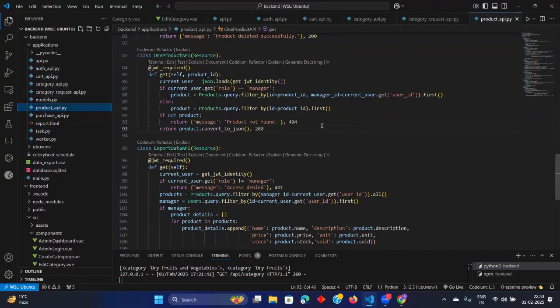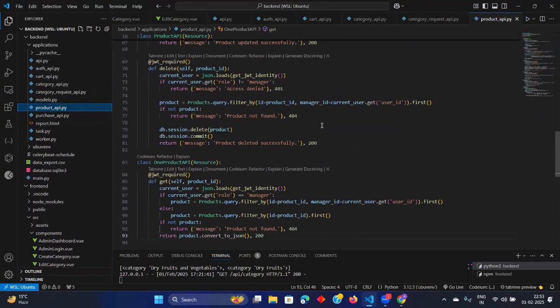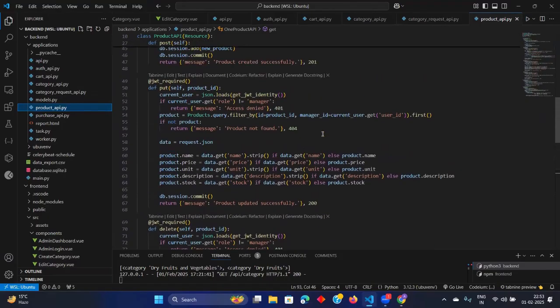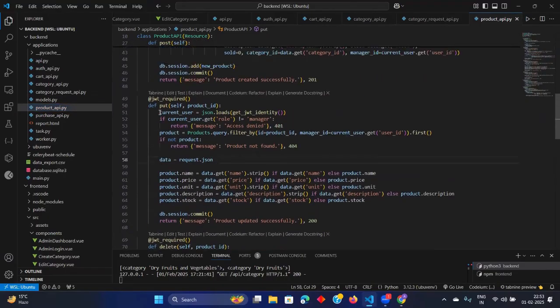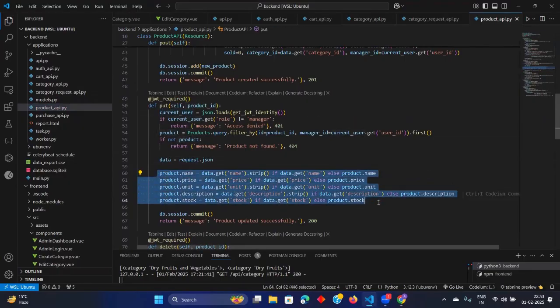Product API, and in this, actually we are not updating the category of our product now. In this you see name, price, description, stock only. These things are updated, the category is not updated.